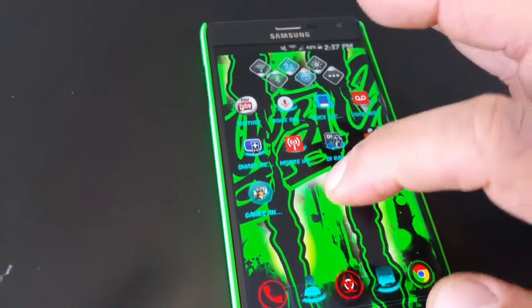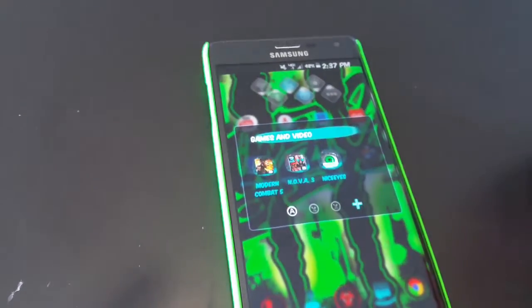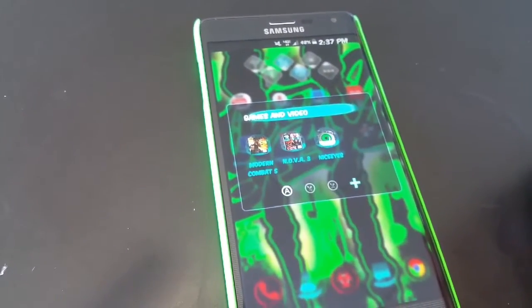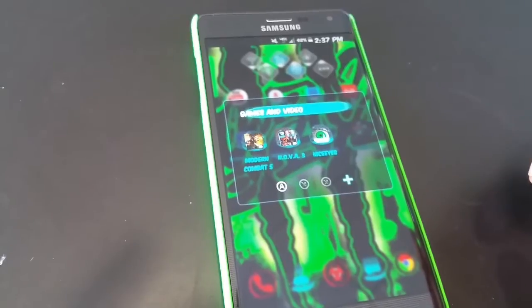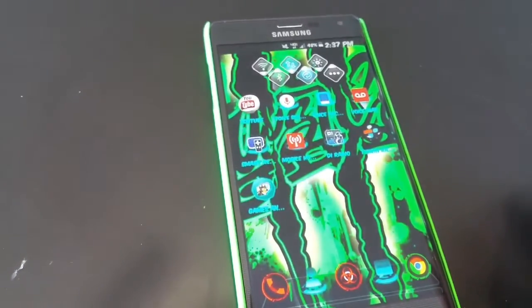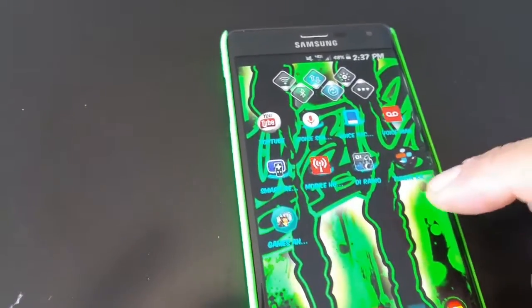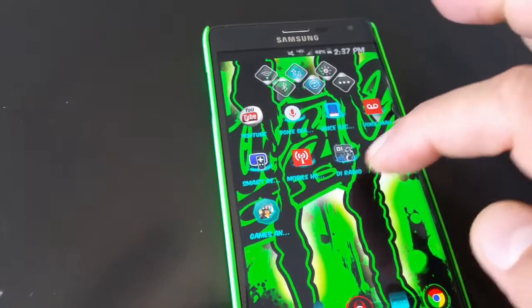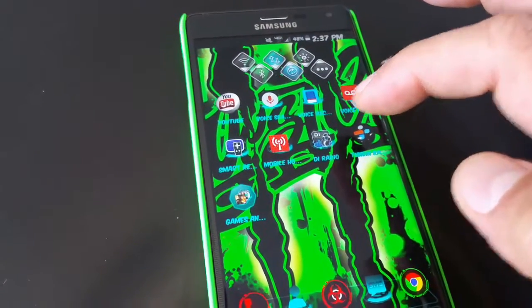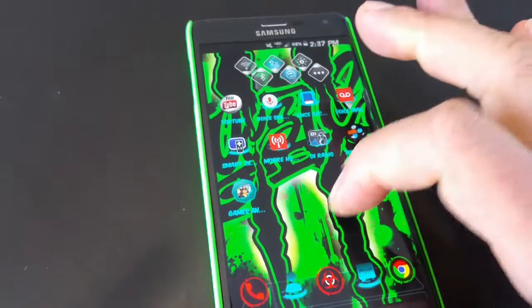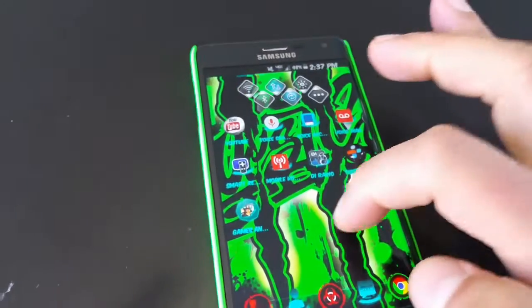And here's also a folder. This is how the folder behaves or looks like every time we try to open it. It looks super nice, and there's a couple of customizations here on some of these icons. Let's take a look at the other side right now.